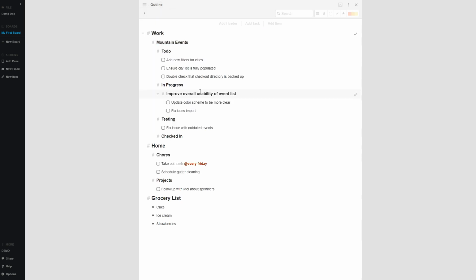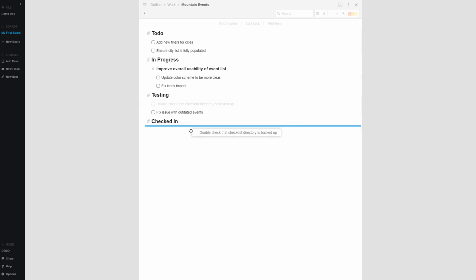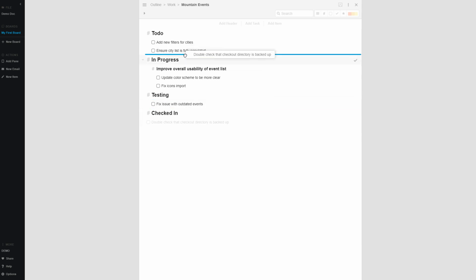So let's add a little bit more information to our file here. And let's zoom back into our Mountain Events project. So now maybe you want to start doing some of these tasks or rearranging things. And the easiest way to do that is to just drag and drop. So let's say we start this task, we can drag and drop this into the in progress section. And then when it's finished, we are testing it, and then you can drag and drop it into the checked in section.